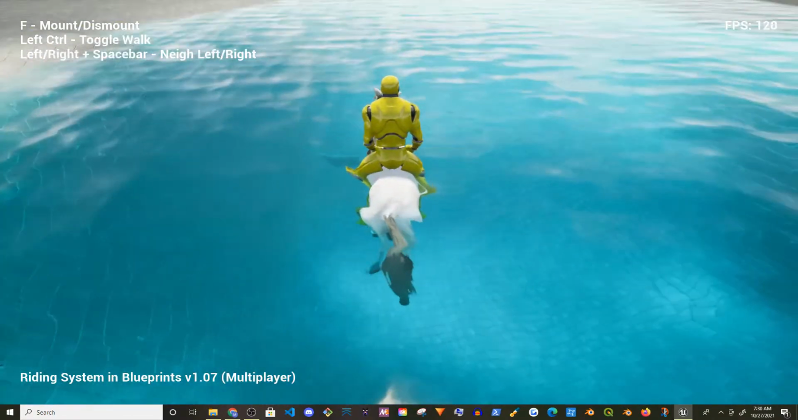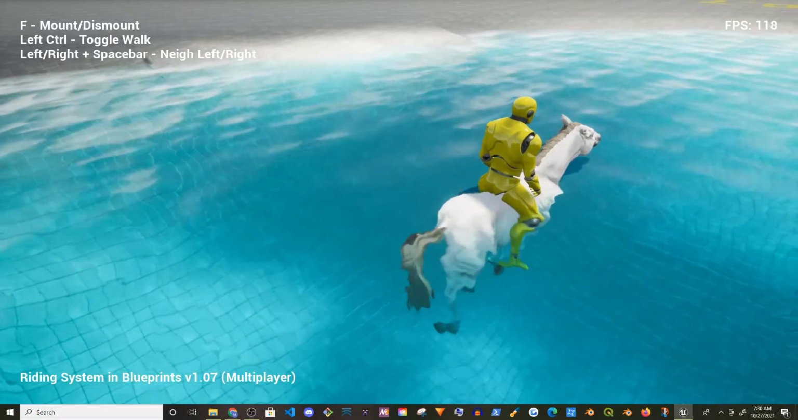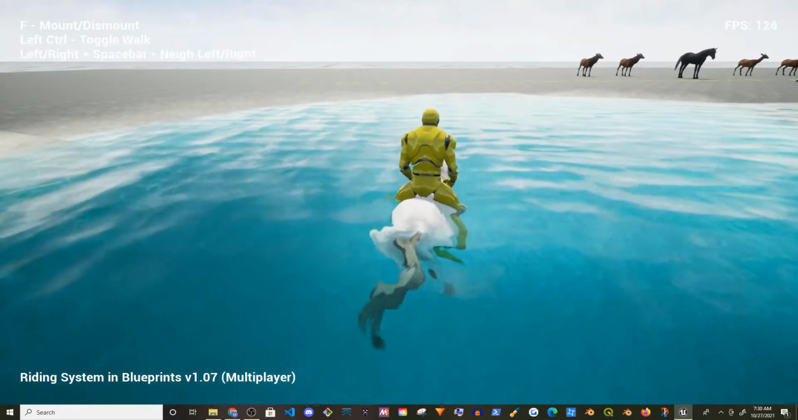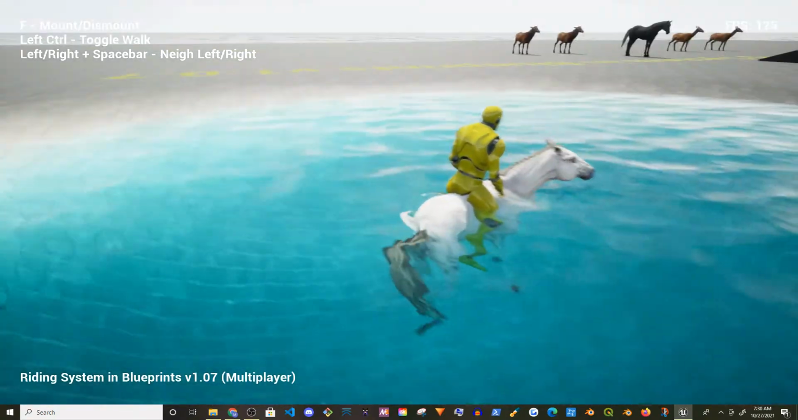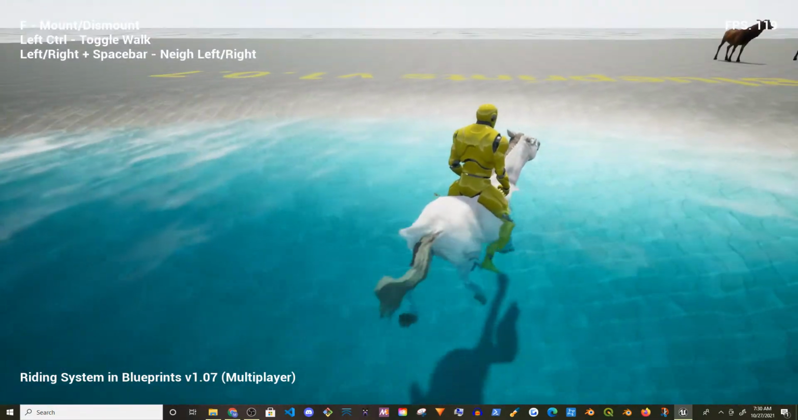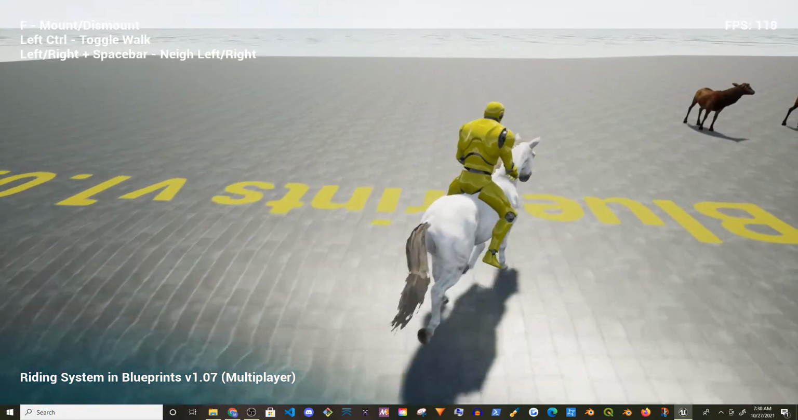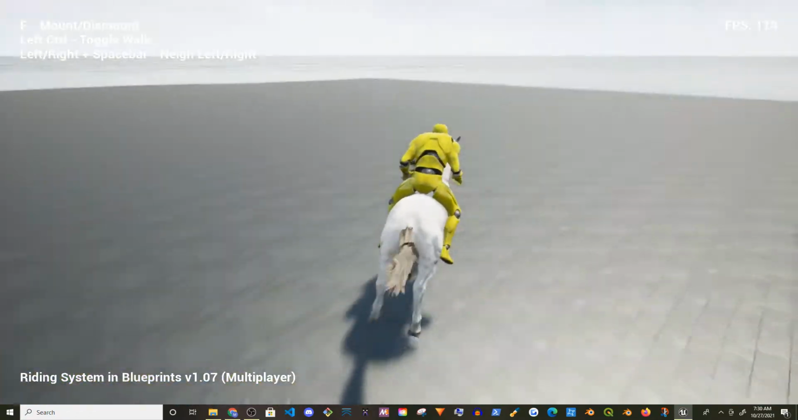You can dismount your horse while you're swimming. That's a restriction. You can't jump either. So this is the only thing you can do. You can swim with your horse, and there you go. You're on land again.